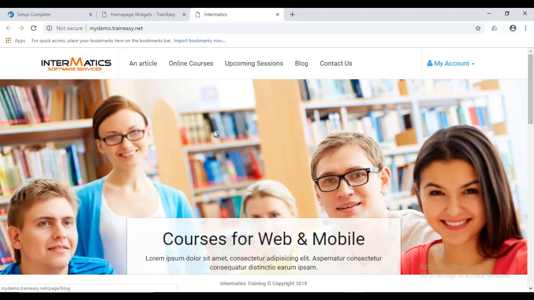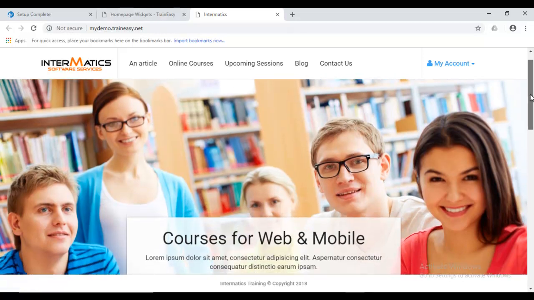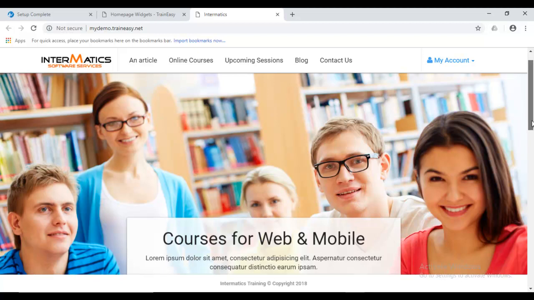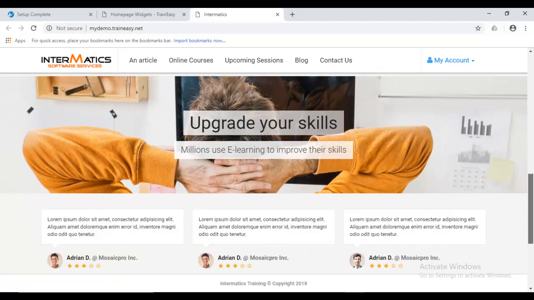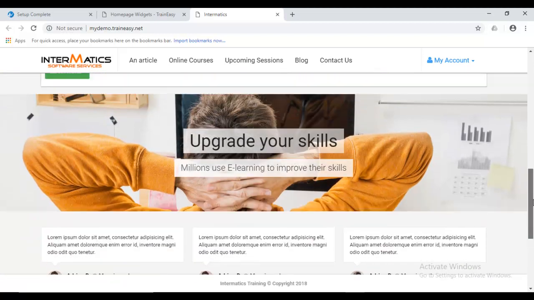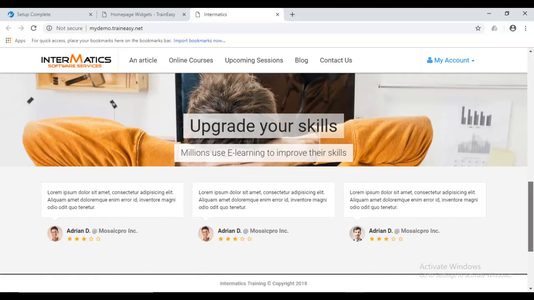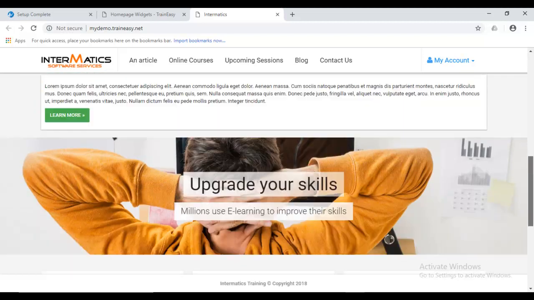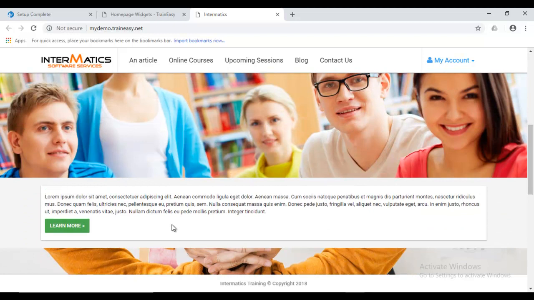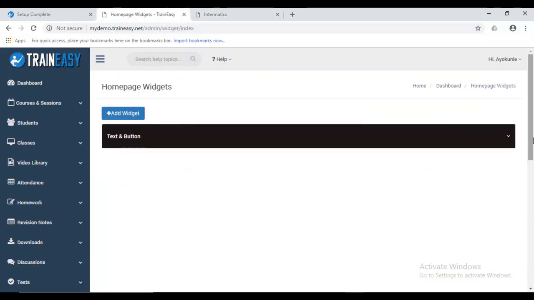For example, the theme we're using here has this section, this image, and a call-out text over here. Then it has this parallax effect over here, a testimonial section, and the footer. However, you could add widgets to your TrainEasy application that are universal to whichever theme that you use. Over here, we go to my homepage widgets.